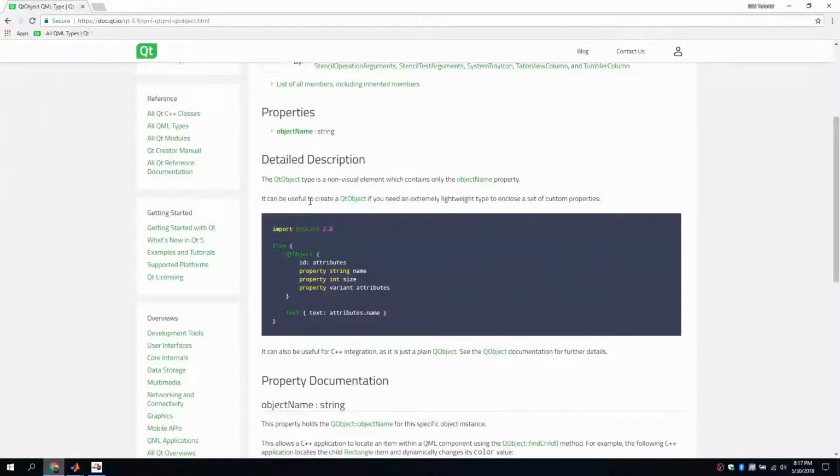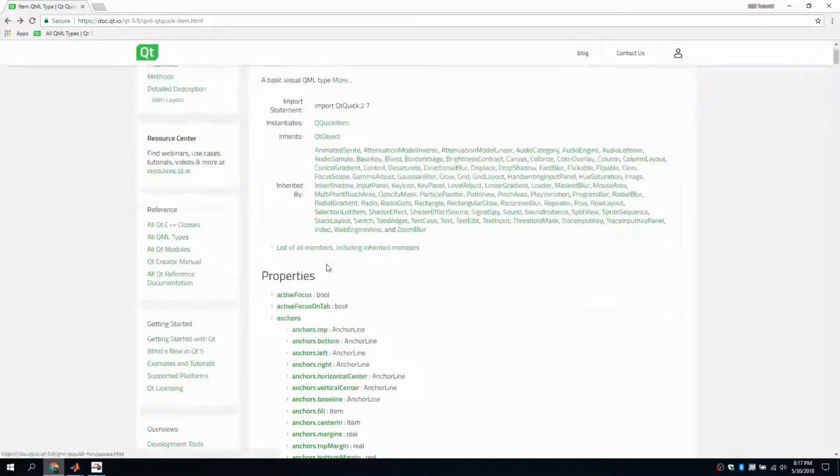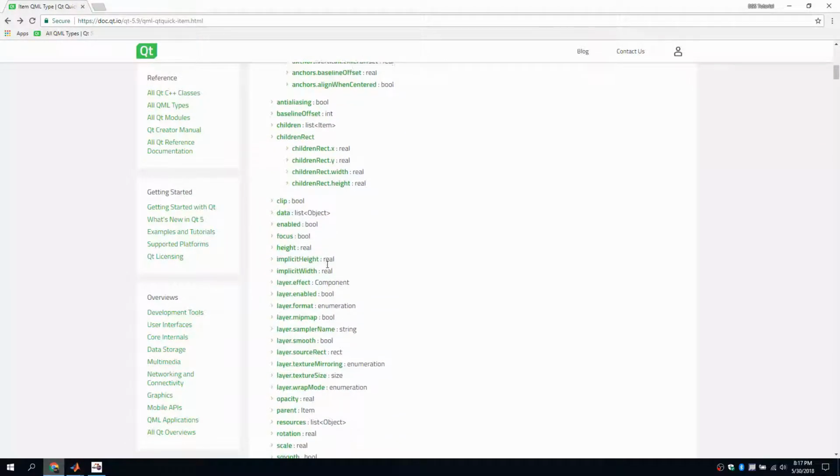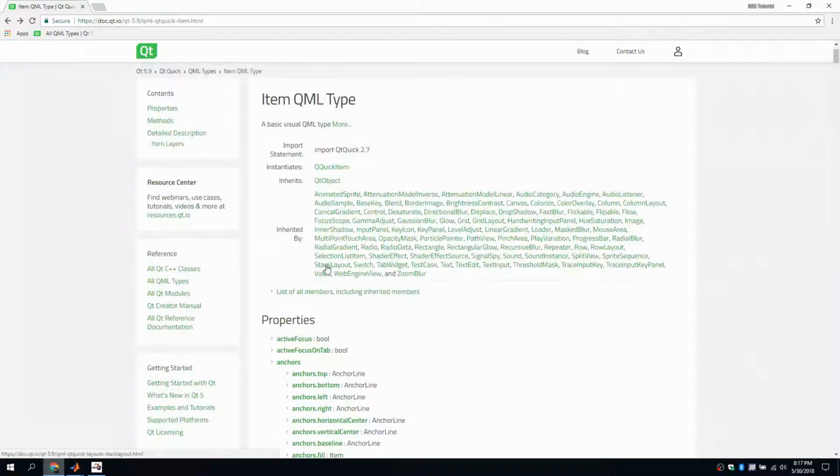Qt object is the most basic object type in QML. It implements the foundation of the entire object framework, but it only has one property, object name. We will talk about object name in a few moments, but for now let's go back to our browser to the item object type. Item is the basic type for all visual object types, but it doesn't really have a visual component. Just all the elements necessary to build one.